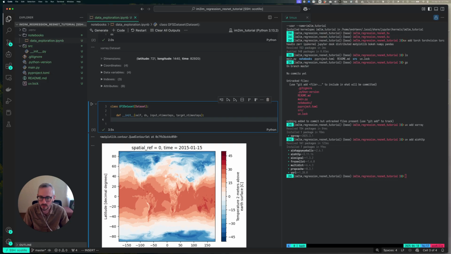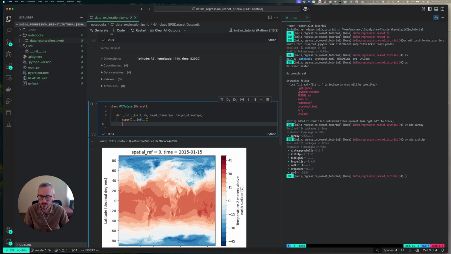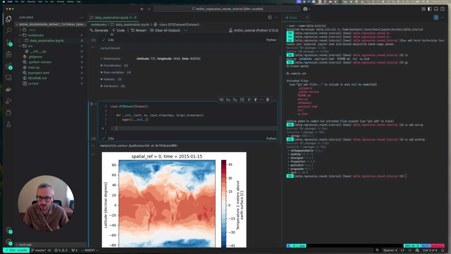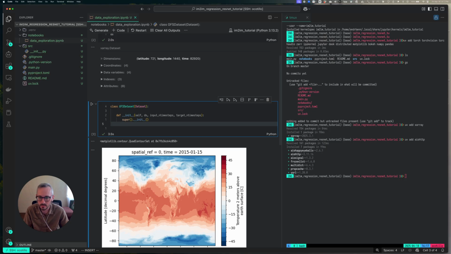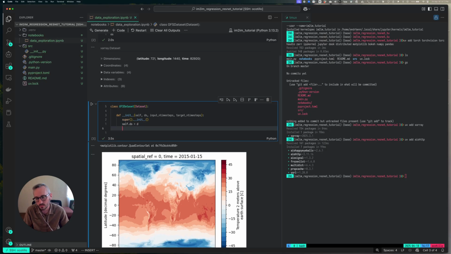Okay, then as always, we need to do our superclass init. If you don't know what this is, don't worry about it. Just add it in. You don't have to think about it too much, but you do have to remember to do it. And then I'm going to start adding some class instances. Oh my gosh, I don't know what I'm typing there. I'm going to stop talking so I can just type.